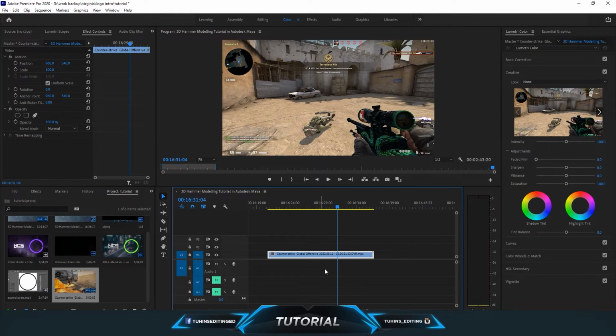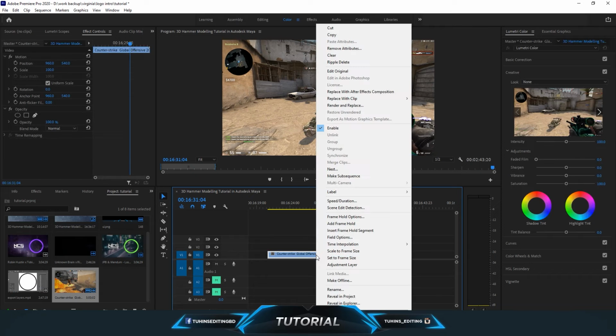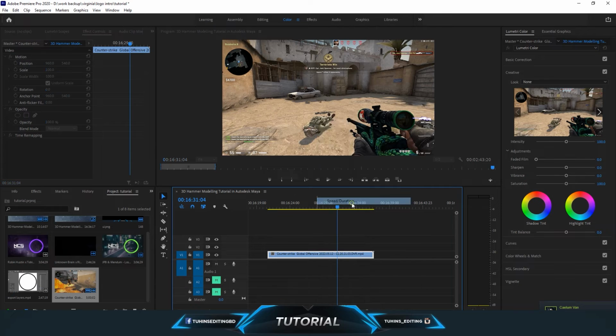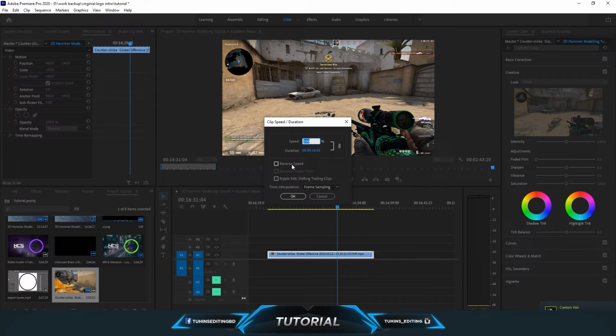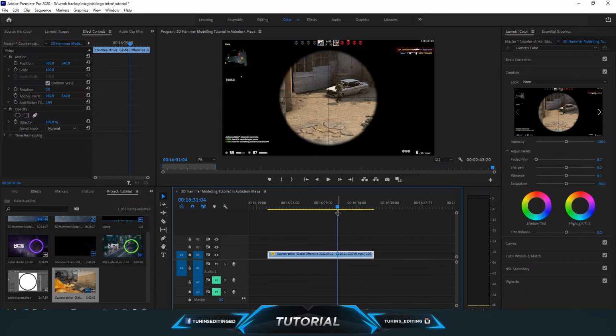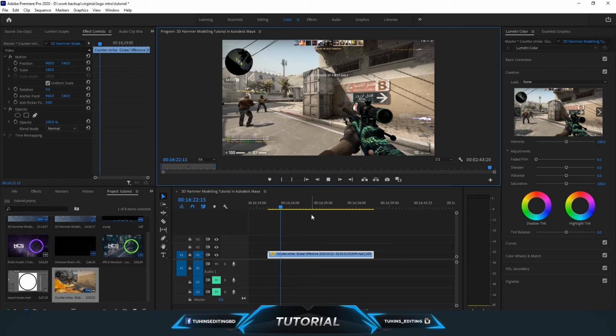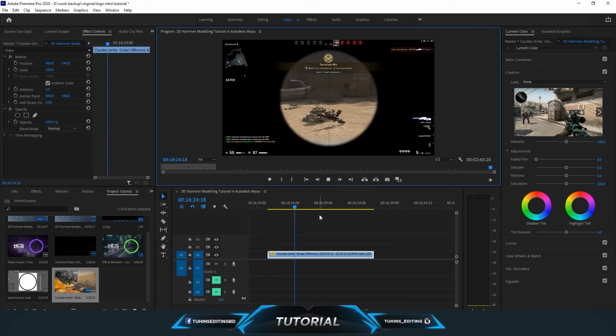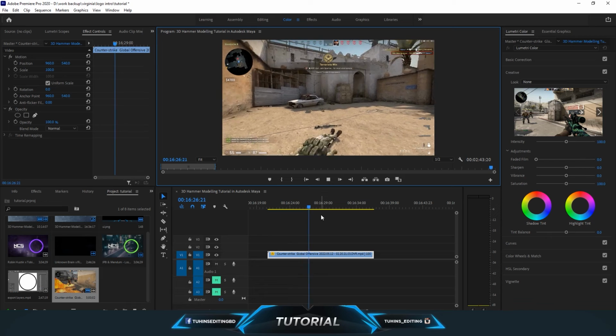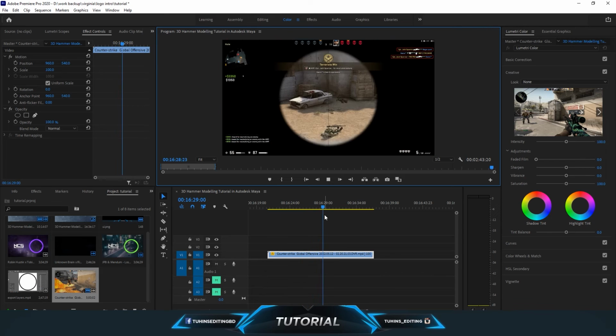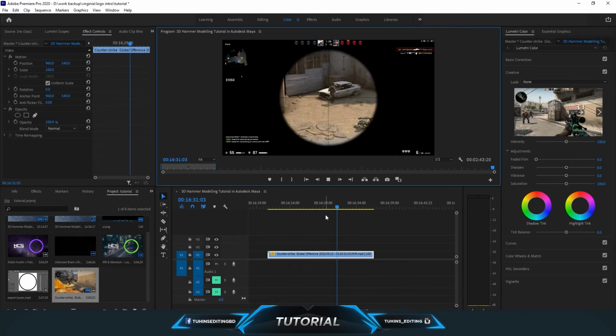To do that, I'll select the clip and right click on it and go to the speed duration option, and you will see there is a reverse speed option. Tick that, press OK, and that's it. You will see the video is reversed. So this is how you can easily reverse your video in Adobe Premiere Pro.